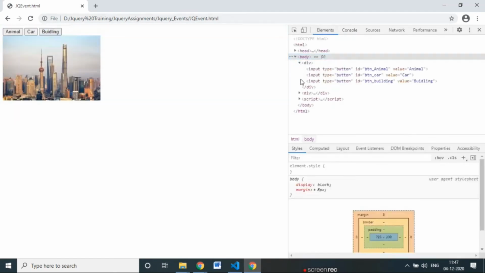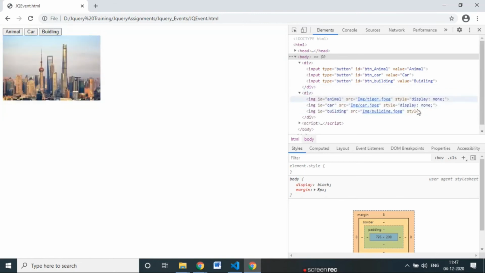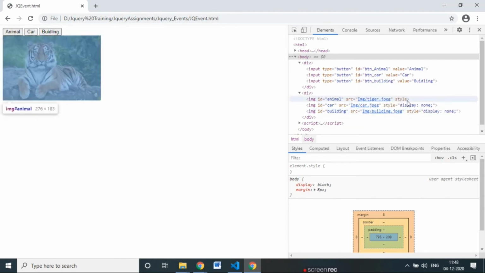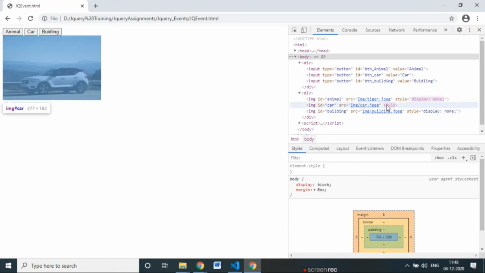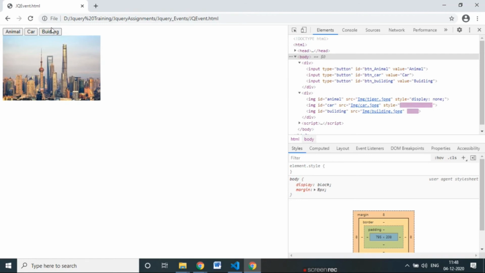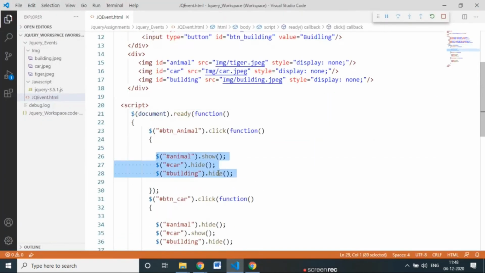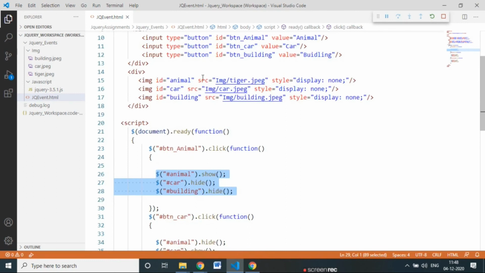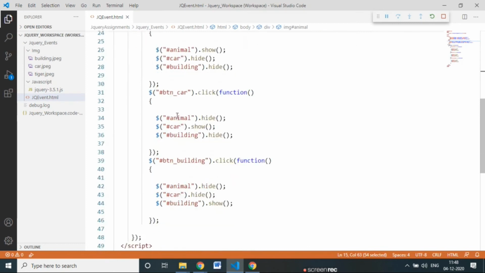See the element difference here. This is our div, button div, and this is our image. Initially, see the change here. Once I click animal, see what happens. The display none style will be removed and it will apply to building. If I click on car, see the change here: the style will get removed and display none will attach to this. So jQuery manages this when we say hide and show. jQuery sets the CSS property on that particular element for hide and show. I hope you understand.